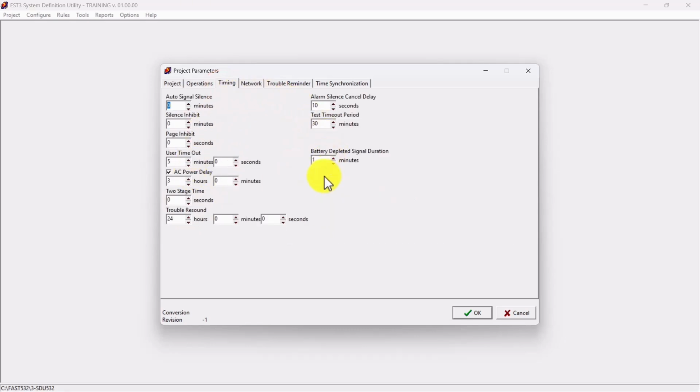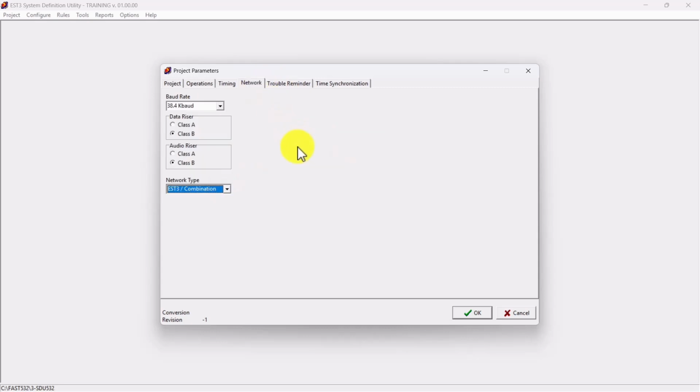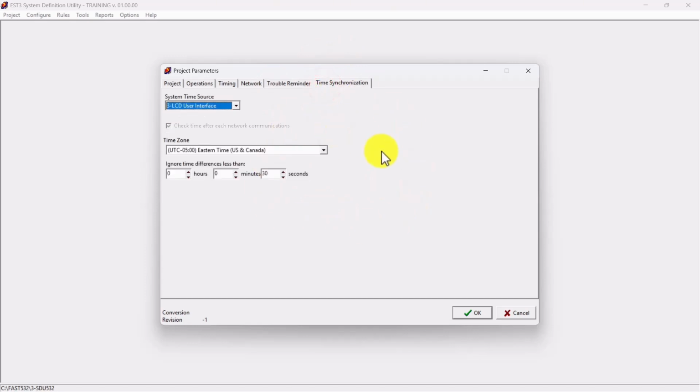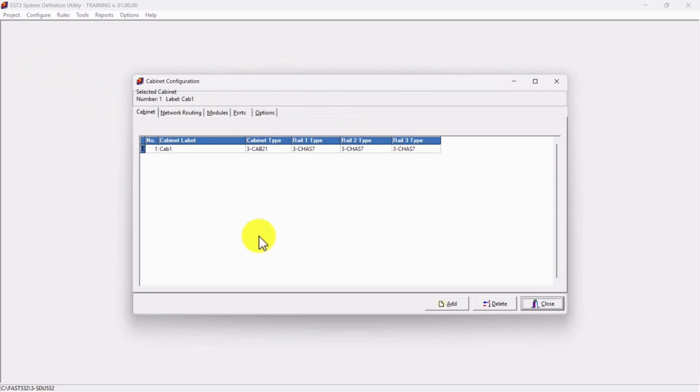Now here in timing, you could set some delay timings for reset, trouble, AC power supply, things like that. If you have a network system, whether it be another EST3, another CPU out there, another node, or EST3X, this is where you would configure that, the baud rate, the type of class you're using for the data and audio. And you have your trouble reminder. Once you silence a trouble, usually every 8 hours by code, that should remind you that you still have a trouble. And time sync is when you hook up your laptop, make sure that the time and date and all that is straight. So now we just click OK to create the project.